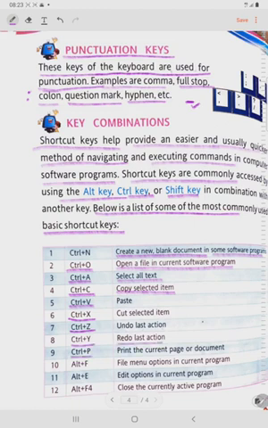Then Control P, print the current page or document. Children, when we have to take a printout of our document, we can press Control plus P to get the screen page on paper. Alt plus F, file menu option in the current program. Alt plus E, edit options in the current program. And Alt plus F4, close the currently active program.